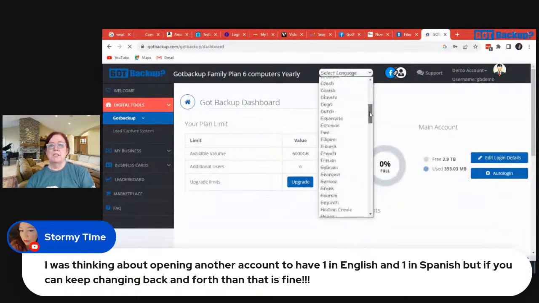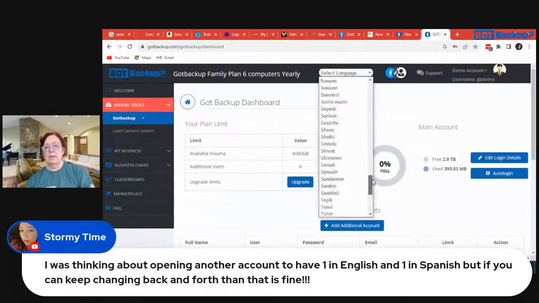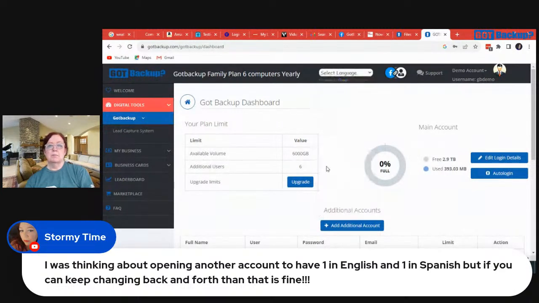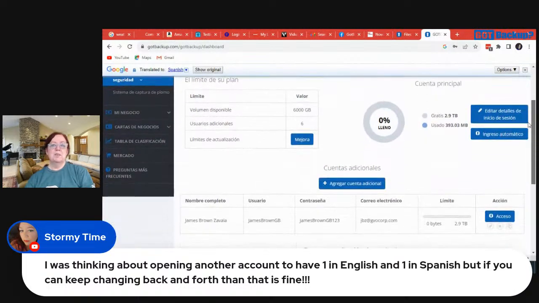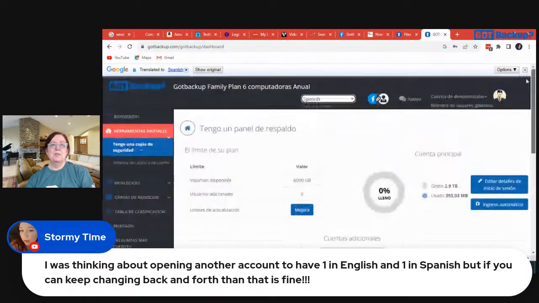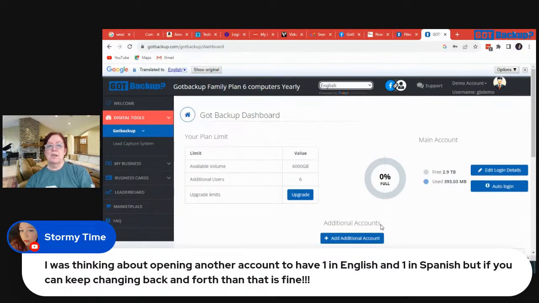Now somebody said they wanted to have a Spanish account. So let's see what happens if we click Spanish. I want you to notice, look what happened. Everything changed to Spanish. That means you don't have to have a second account. Let's make this easy. Look, everything is Spanish. Okay, I want to get back to English. Where's English? There it is. Okay, now everything's in English again.